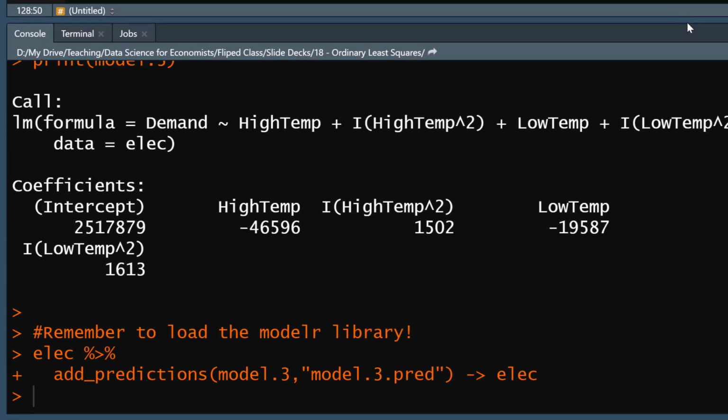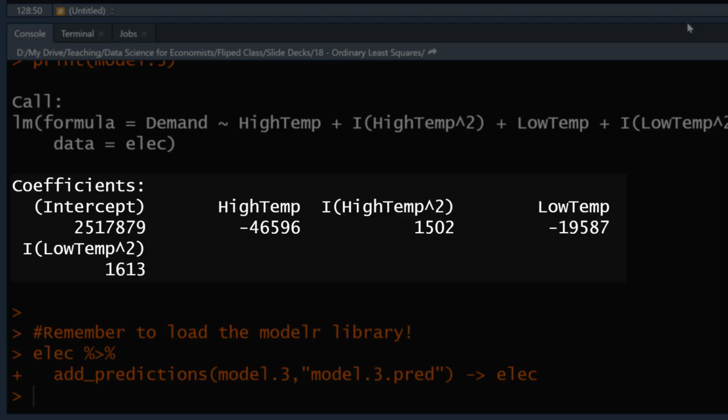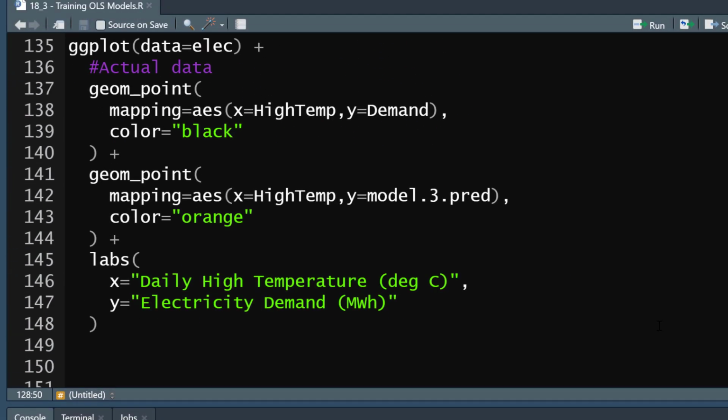You can look at my output. Now the model has 5 terms, the intercept, and the coefficients on each of the terms that I specified in the formula. Going back to my code, I'll create a visualization with both the actual values and the predicted values against high temperature, just as I have before. This time, I'll use model.3.pred.